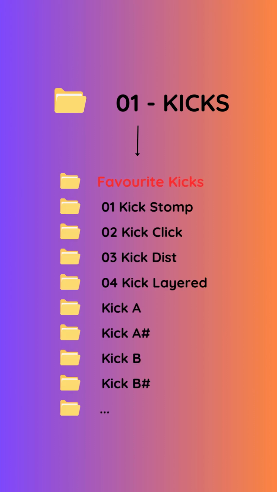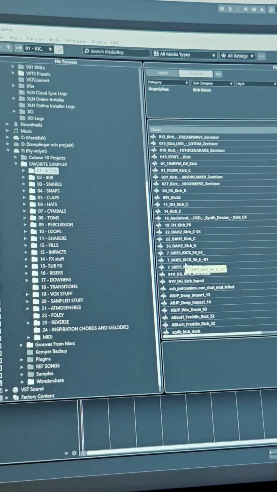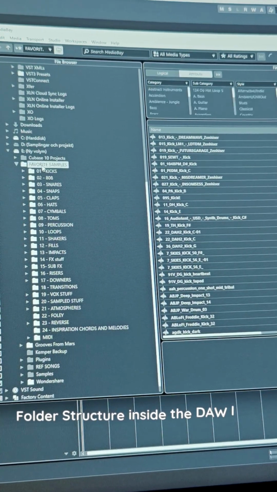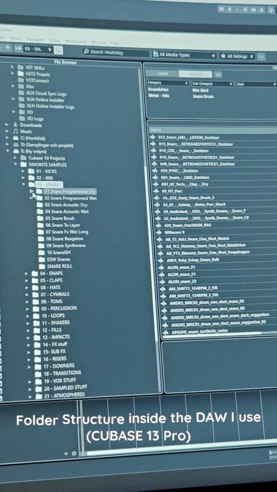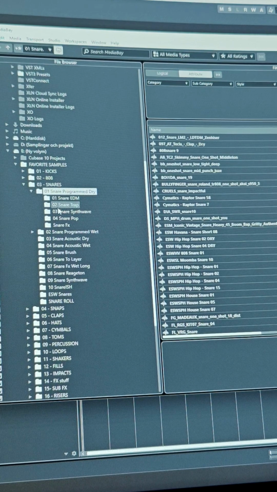So what's left to do? Well, I've been thinking about creating a favorites folder within each main category, like inside the kicks folder having a favorite kicks subfolder. I've tried it a bit, but honestly it's tricky. Depending on the track or mood I'm in, I end up dragging in all kinds of samples, so I'm still not sure if it's worth doing or just overcomplicating things.